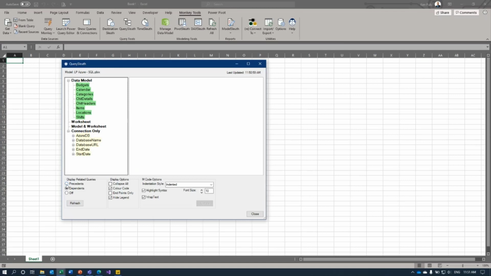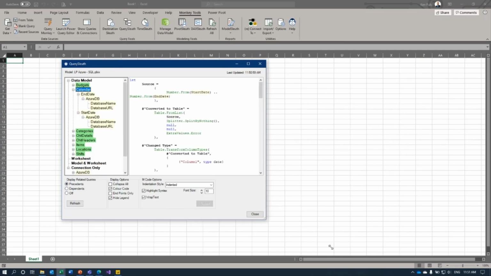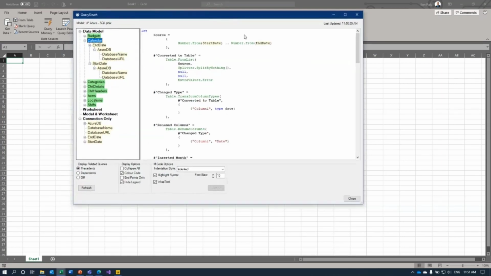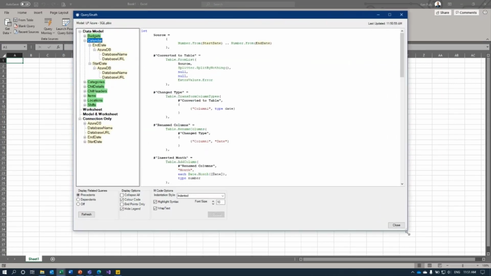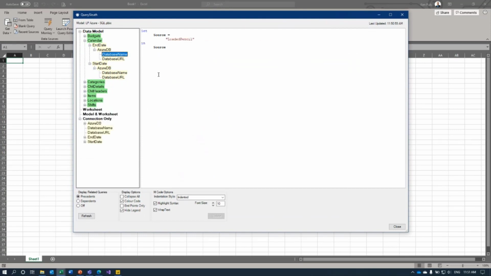I'm in dependence view, so let me change to precedence view. And we can see that these are the M queries that I am using to actually build up my Power BI model here. So these are the exact... Hold on a second. I'm going to use this, and I'm just making sure it's clear.